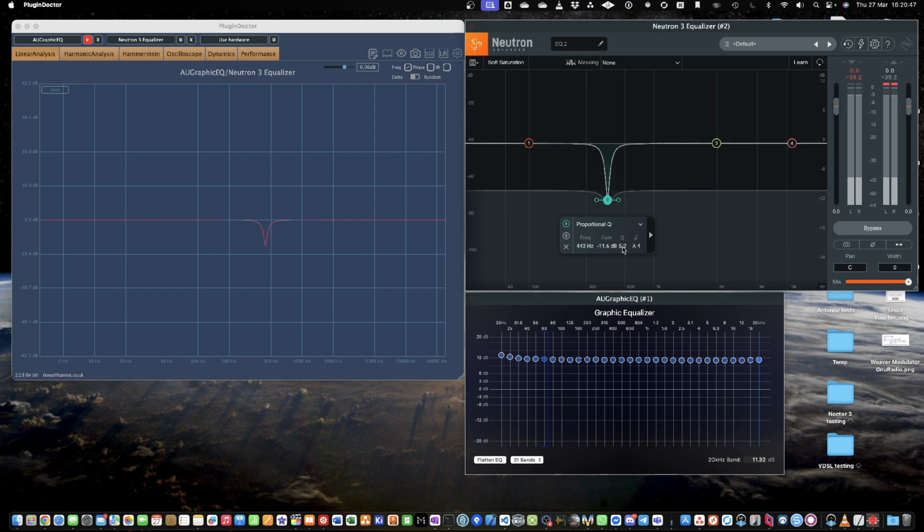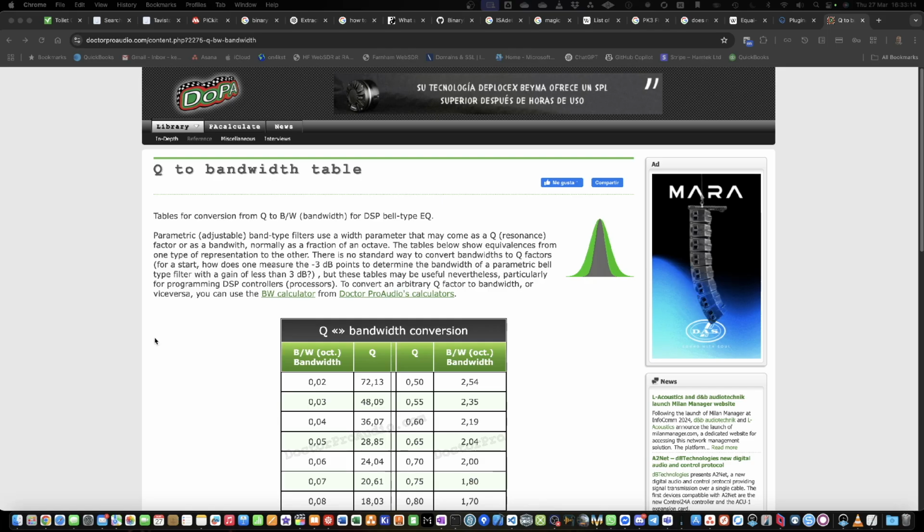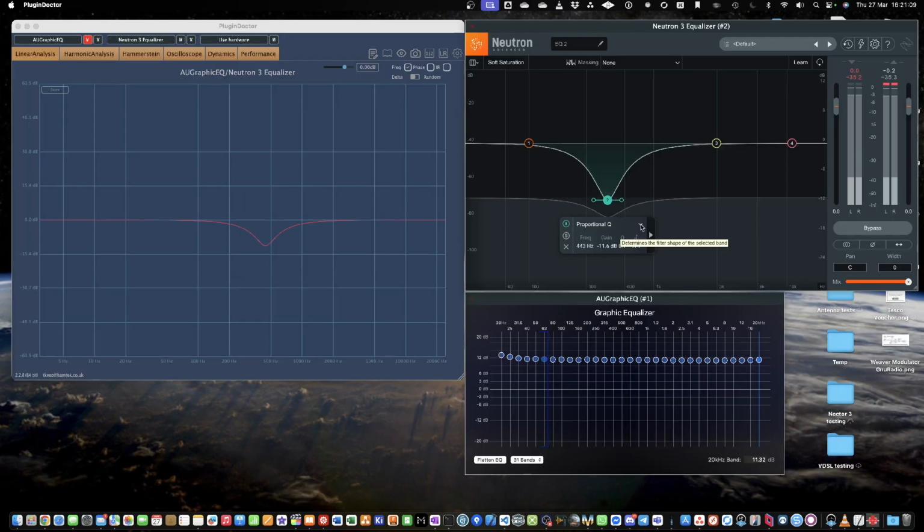So the higher the Q, the tighter that filter becomes. And some filters, rather than a Q, have the bandwidth in octaves. And the bandwidth in octaves is defined by this equation. And there are lots of websites which let you convert between bandwidth and Q. So it's the equivalent. This Neutron has a few different types of filter, just to confuse things.